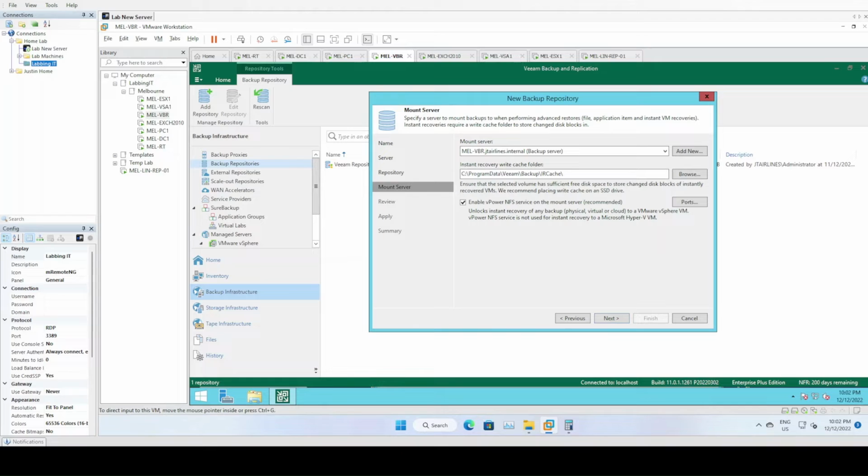The mount service, so that's just used when we are restoring items from within our guest virtual machine, so any guest files or application items. Those restores will be mounted onto this server temporarily whilst we retrieve that data. So the VBR server is the only possible server for that. We'll leave it as is, the instant recovery write cache folder.